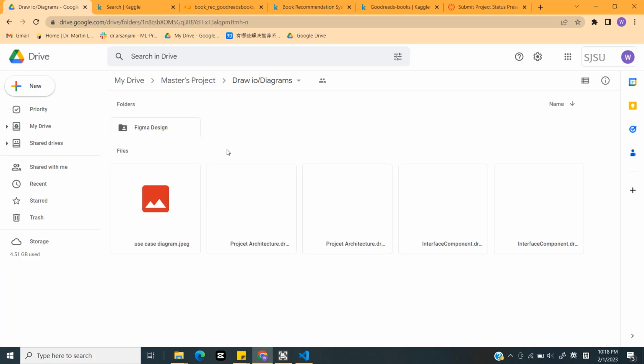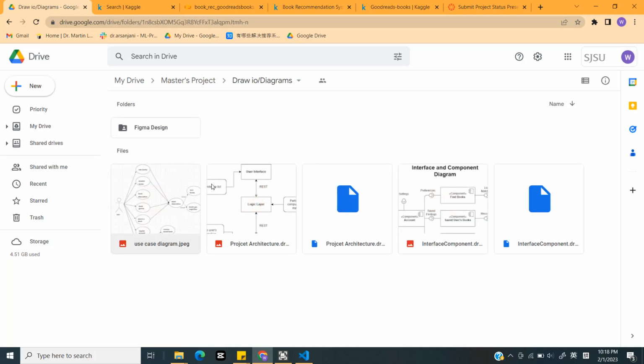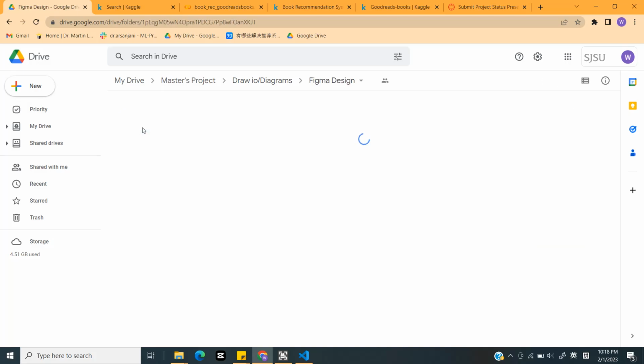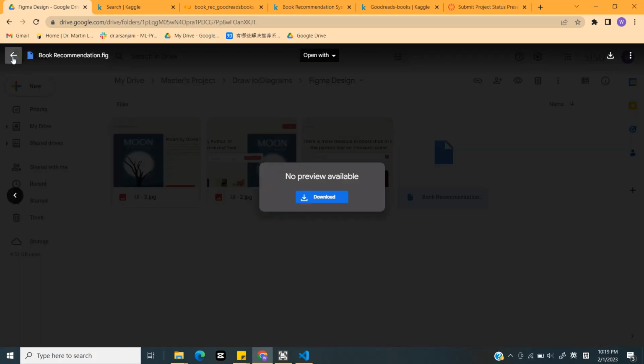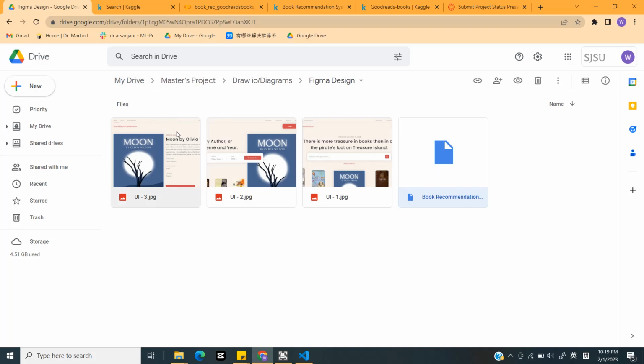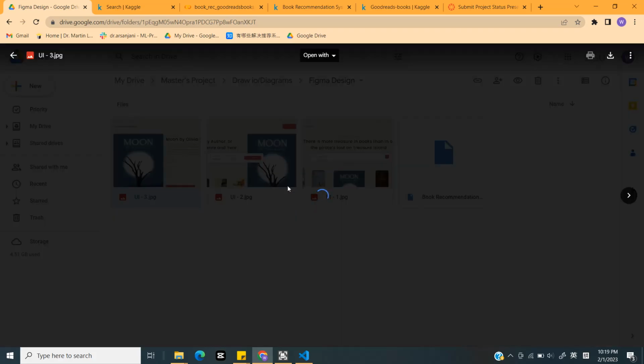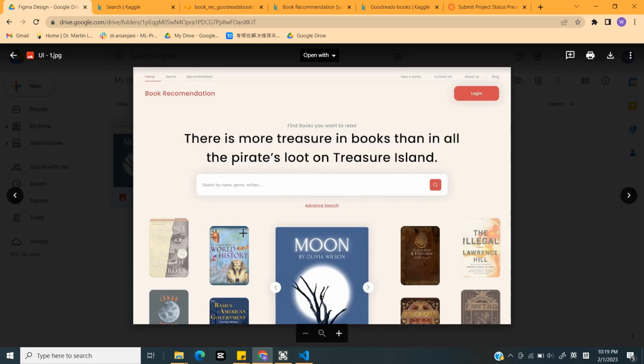This is the diagram we drew. So we have the user diagram, project overviews, the interface diagram, and this is the Figma design. So this is the Figma file. This is the user interface we're going to design. The user can enter the name of the book and it will show the most similar results to the book the user entered.